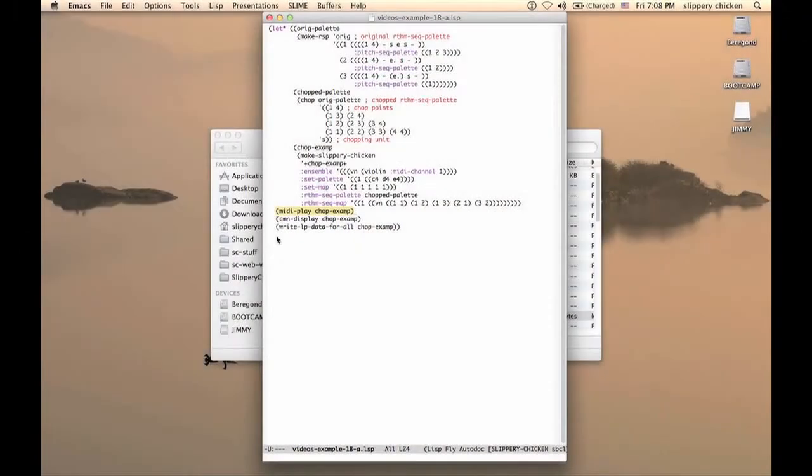So 1 1 refers to the first chop of the first rhythm sequence. 1 2 refers to the second chop of the first rhythm sequence, etc. And we output this to MIDI and scores in the form of CMN and Lilypond output, as you can see.